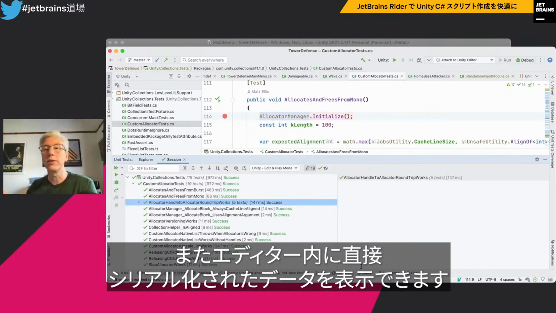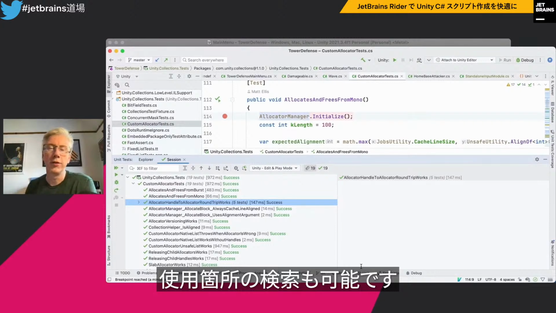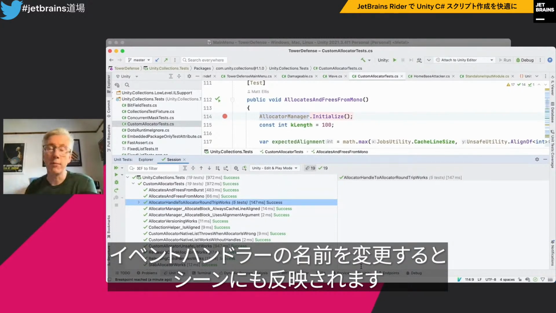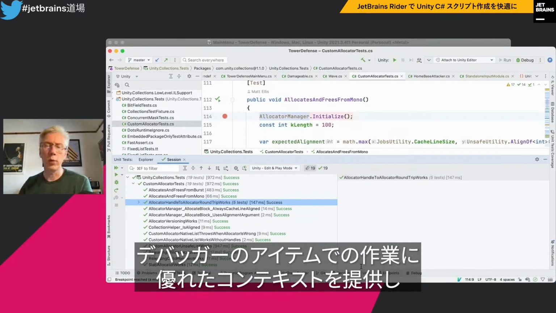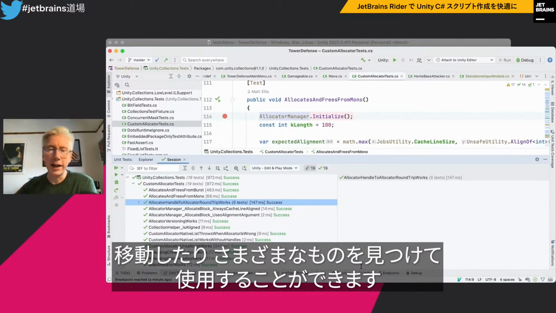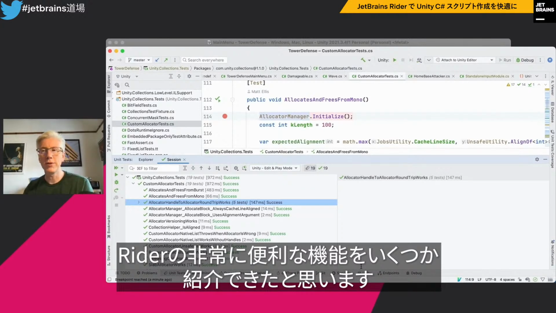And we can show you the serialized data right in the editor. We can do find usages. We can rename event handlers and have that updated in the scene. And we've got great support for debugging as well. We'll give you great context for working with your debugger items and allow you to navigate around and find lots of things to use there. So I hope this has shown you some very useful features of Rider.